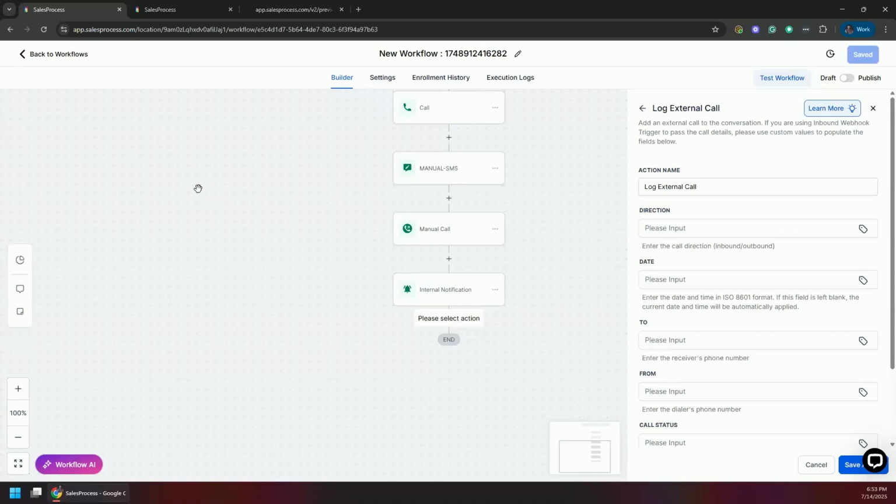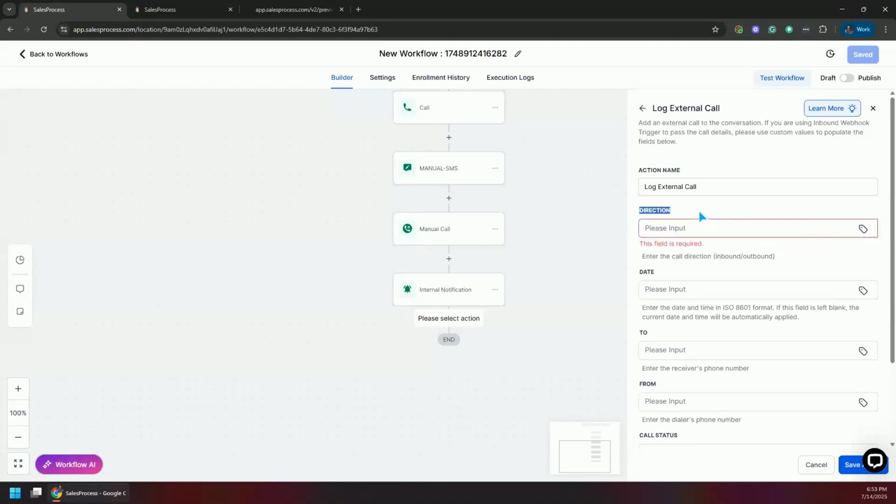Now, this action means the conversation or the call that is happening outside the sale process. Because if it is happening in the sale process, the system is already logging it. So, what type of call? You have to tell it the direction of the call. Now, this one is you are sending in the data from the outside. That means a webhook is involved. You're sending the data from outside the sale process to the sale process, and then you have to tell it what is the direction of the call. You can send the direction in the form of custom fields.